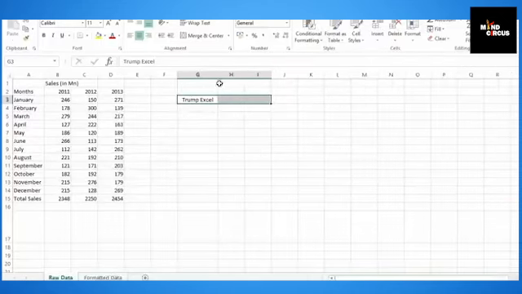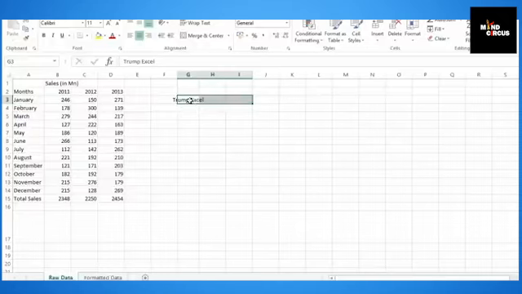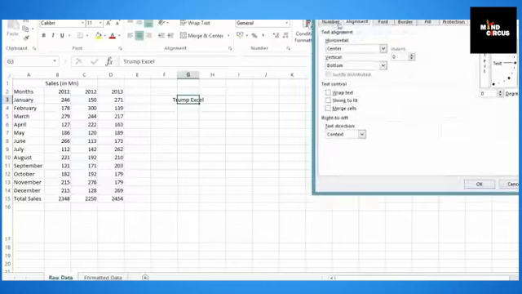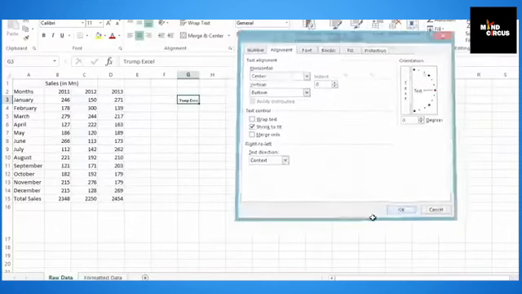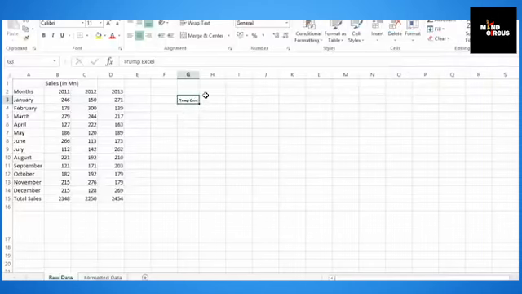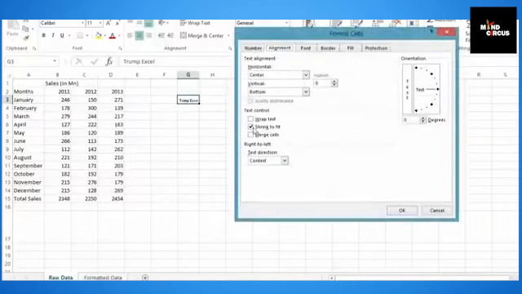I am reducing the size of this column, and now I have this text Trump Excel, which is going to the left of this cell and to the right of this cell. Now I again go to alignment tab and I click shrink to fit, and as soon as I click OK, you can see that it has reduced the size of the text. So in case you want to shrink to fit, then beware that this would reduce the size of your text, and then you can merge cells as we saw here.